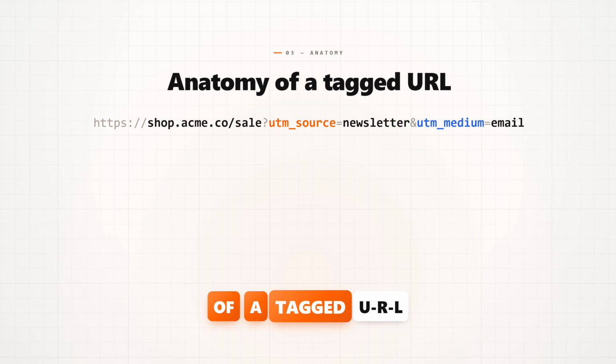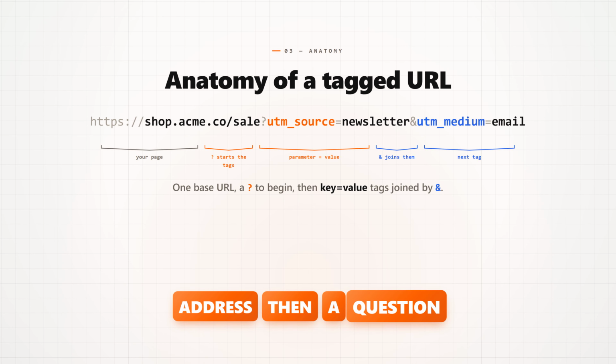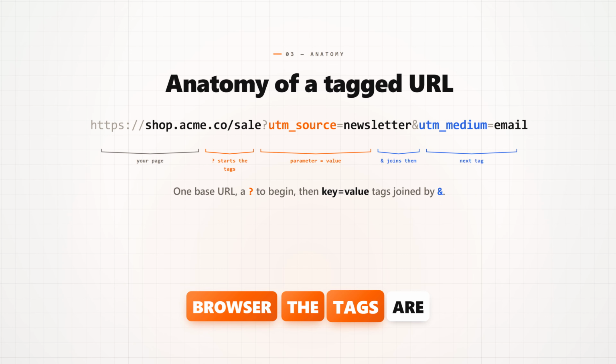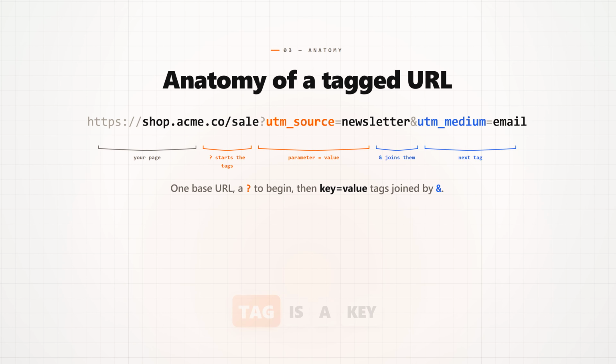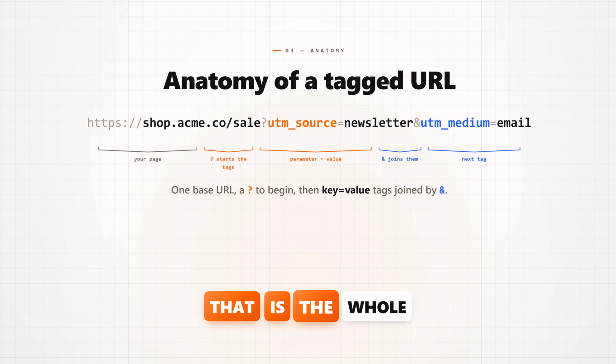Here's the shape of a tagged URL. First, your normal page address, then a question mark which tells the browser the tags are starting. After that, each tag is a key and a value, joined together by an ampersand. That is the whole format.